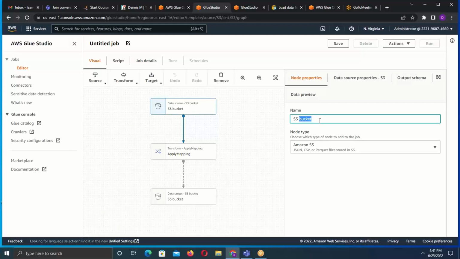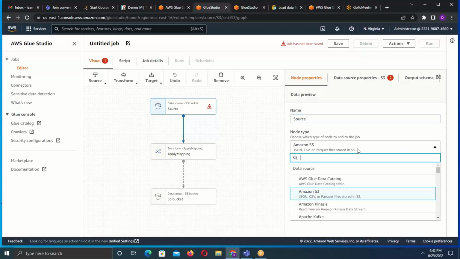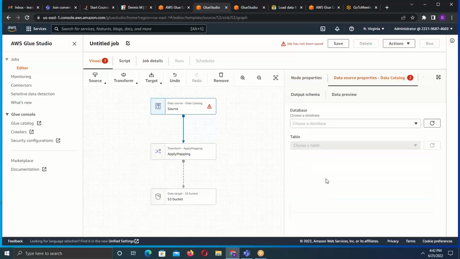So for this one, you can just change the name. For this particular case, we are going to call it source. And also we have to define the node type. By default, we have seen that it was Amazon S3, but because we have our own data catalog, we are going to say Amazon data catalog.